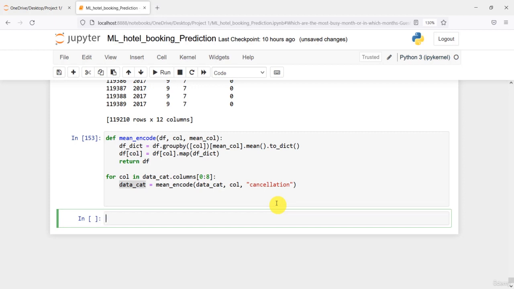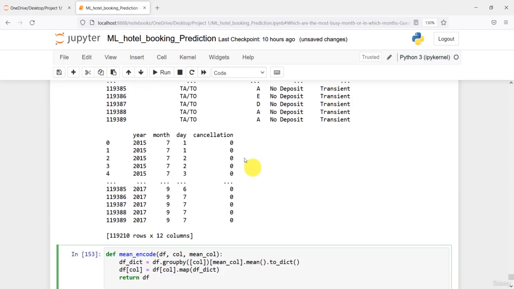And if you remember, if you want to remove anything, what is the process? You can directly call the drop method, and the drop method will just drop it. So I'll have this data_cat and I'll call the drop method on it. And what is the thing that I want to drop? It is cancellation. This column, the same column name, that is right here.